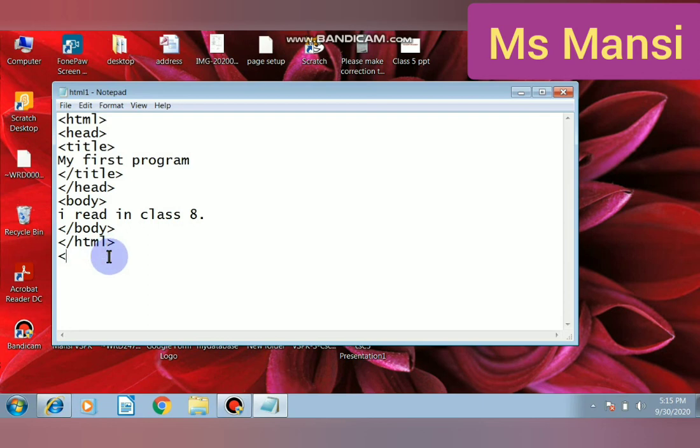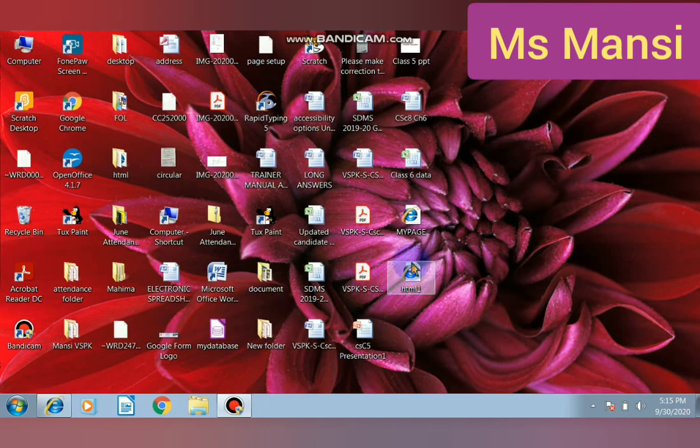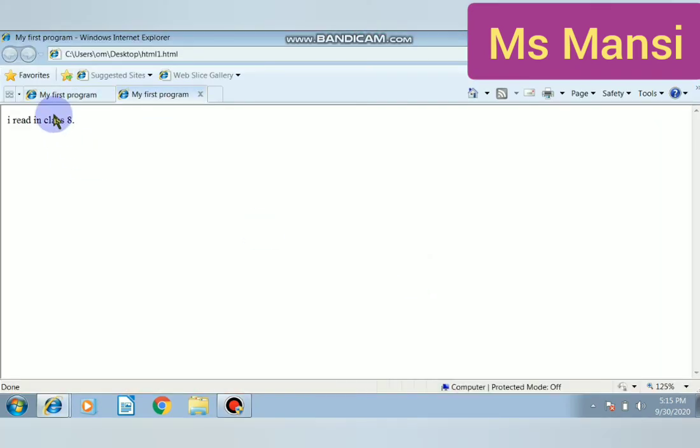Now I will run this program. So firstly I will save this project. This project is saved with HTML1. Now I will run this program. Now look here, my title is my first program and I have written in body section, I read in class 8. This is the way to write the HTML code in Notepad.